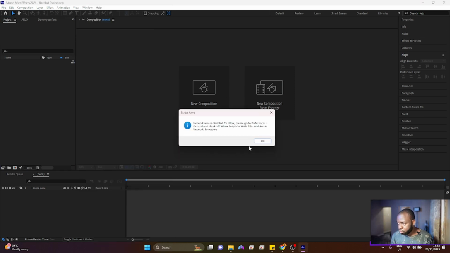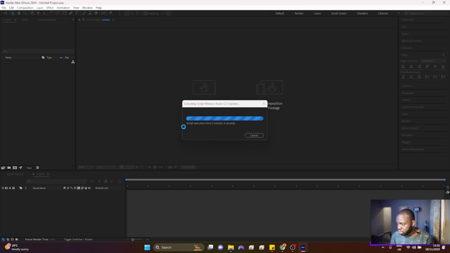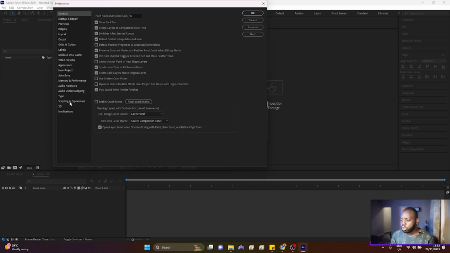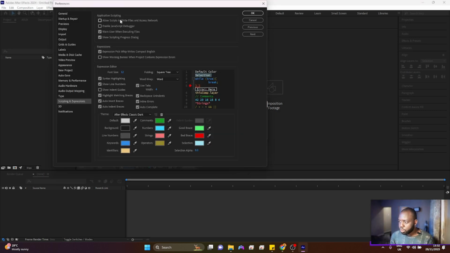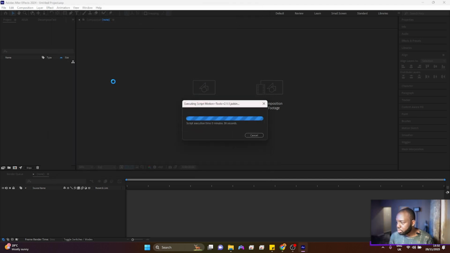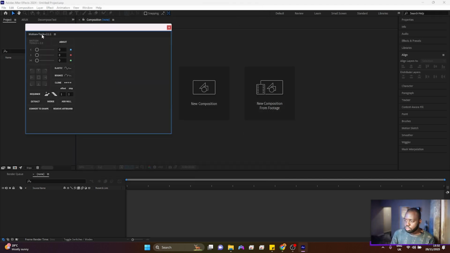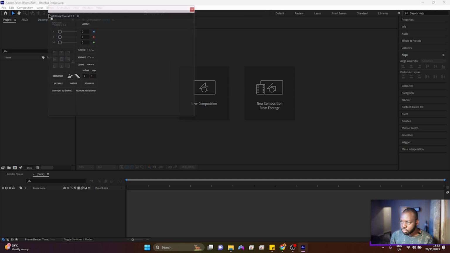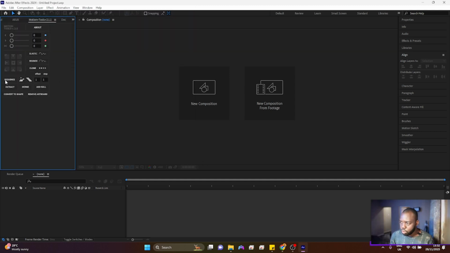and click on motion tools, now you have to give it network access. Click on OK. Now what you just need to do is come down to scripting and expression here and go to allow script to write files and access network. Select that and click on OK. So now you have your tools inside here, so I can just drag it and drop it up here.